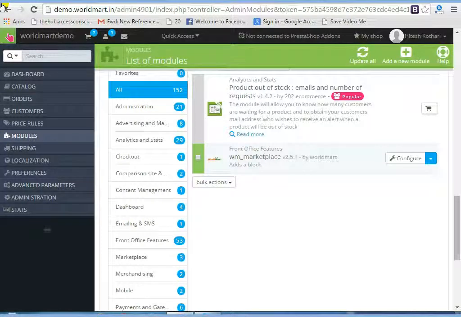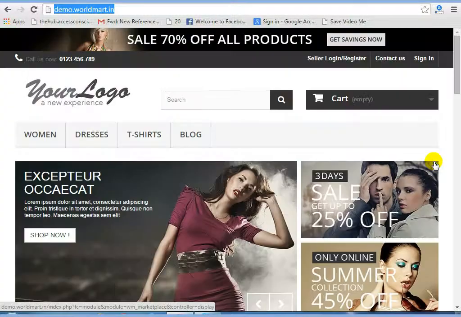Hi everybody, today I will show you the working of the WM Marketplace module that is created by Worldmart. After installing the module, you will get a config area and you will see login as a seller or register as a seller on the top right hand side corner of the page of your front office.